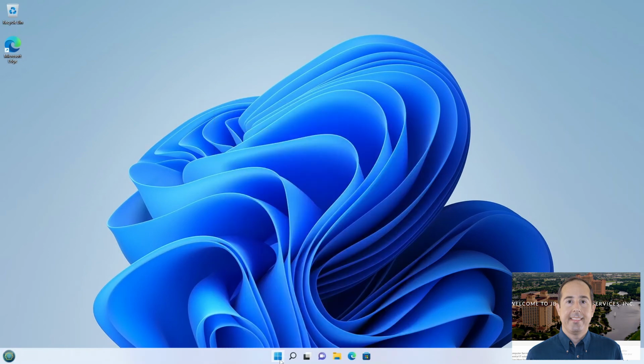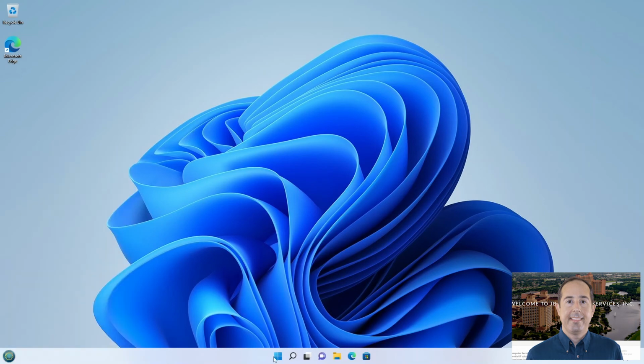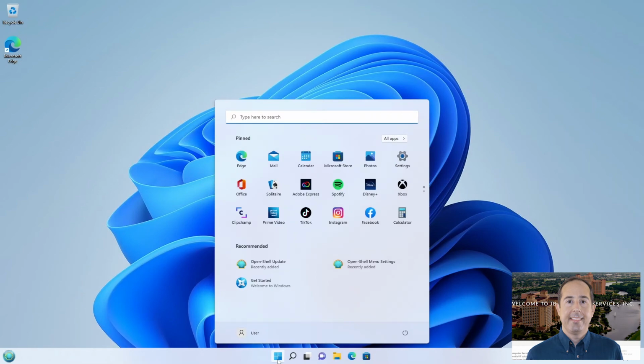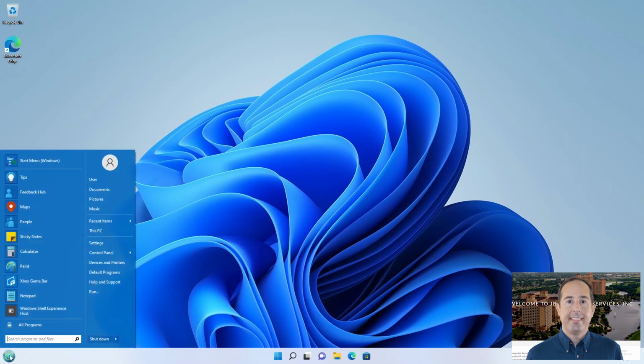So at this point, the OpenShell menu is installed. Anytime you want the old style, you go to the left side of the start menu bar, taskbar, and then click here. And then whenever you want the new style, you just click the original start button that came with Windows 11. And there's a few extras that I like to show you in the OpenShell program.